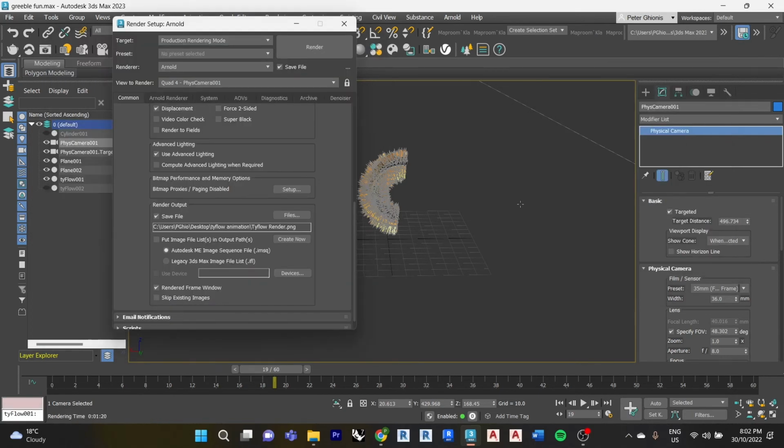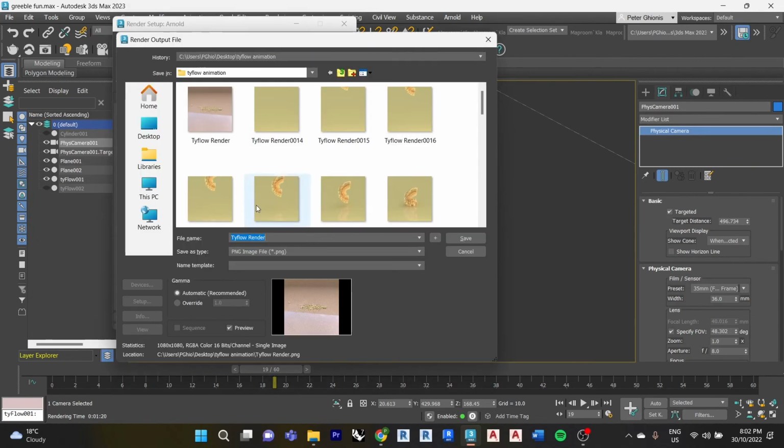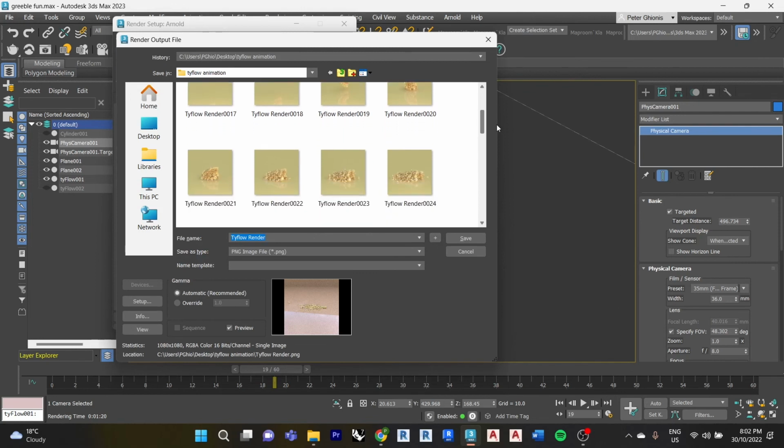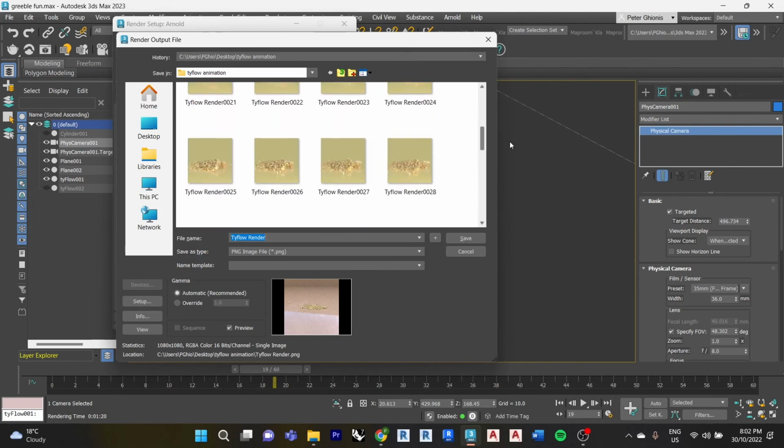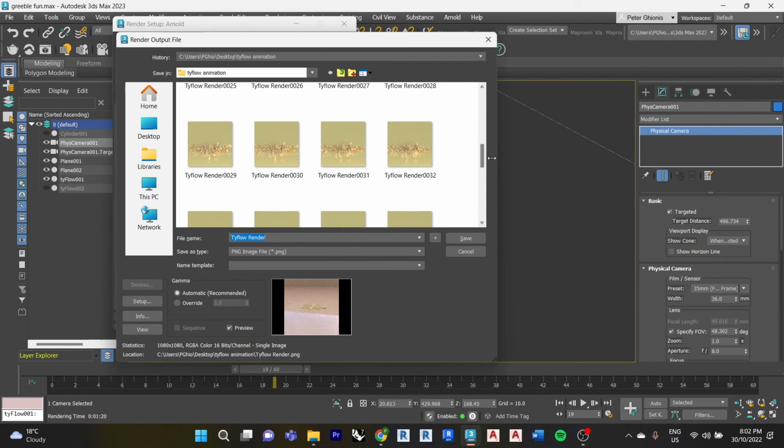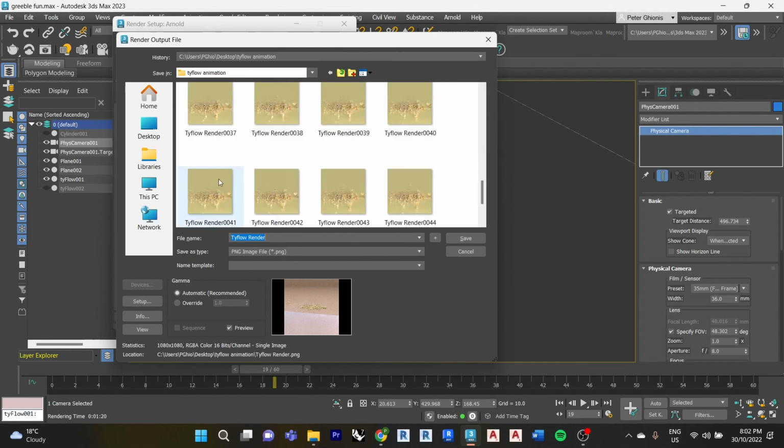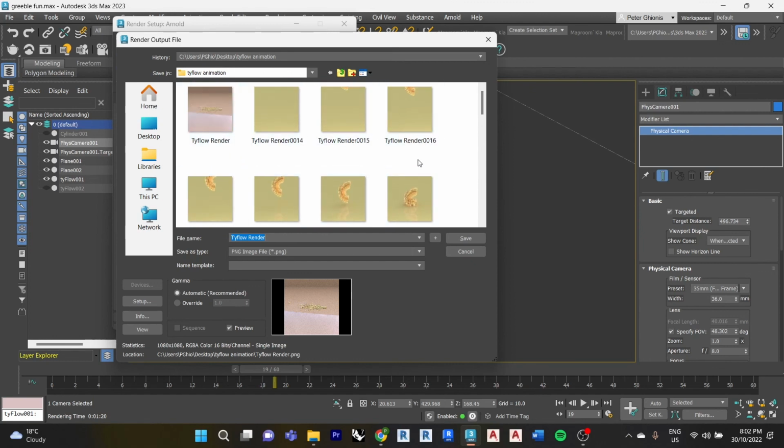So the next important thing to check is the save file. What you want to do is create a file path or a destination where you'll create your rendered keyframes. So you can see there, the folder that I've created, it'll name each slide based on its frame. So this helps for when you want to then merge the file to create the simulation.